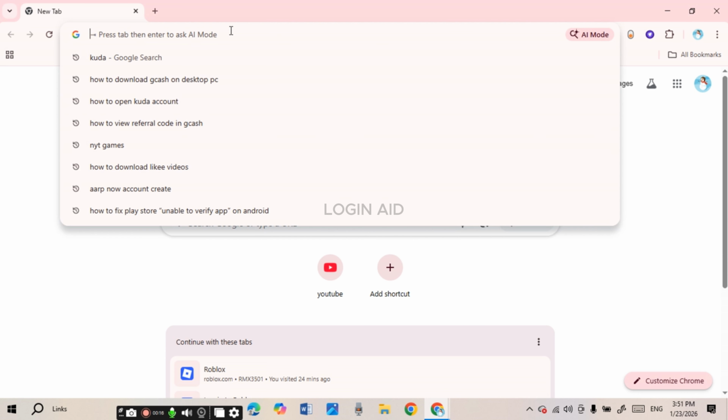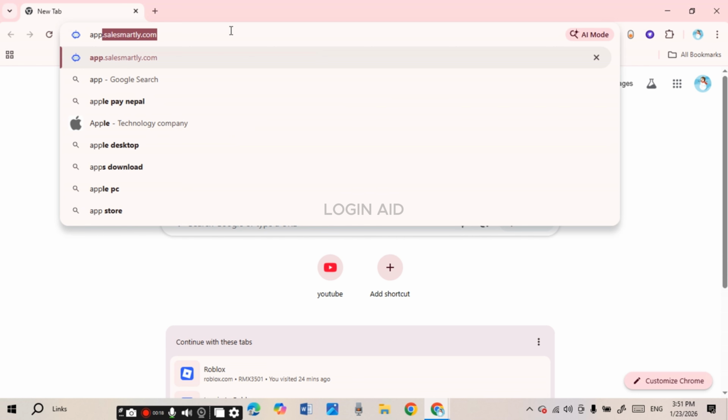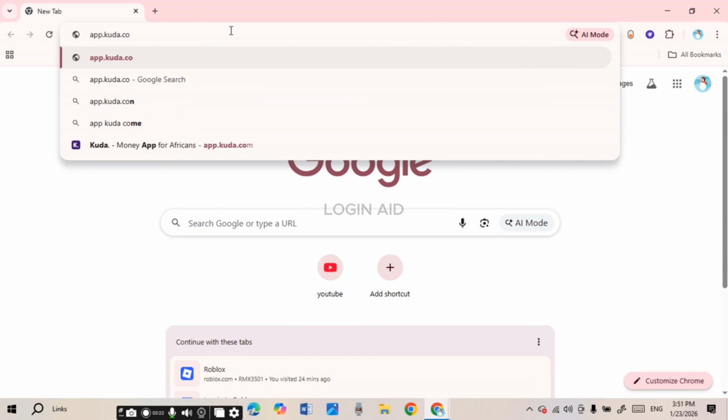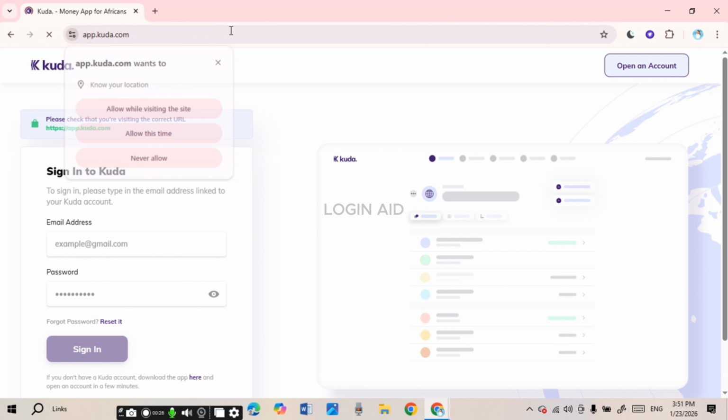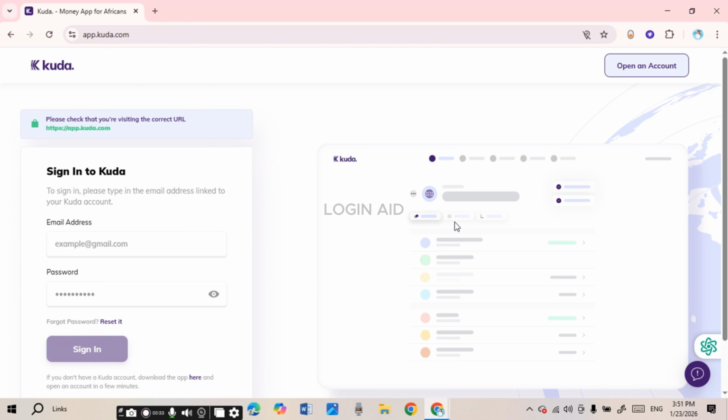Now click on the search bar and type in app.kuda.com. Press enter. After you do that, you'll be led to the official website of Kuda. Initially, you'll be led to this kind of interface. If you do not have the account yet, click on this option, open an account, and you'll be able to create the account for yourself.